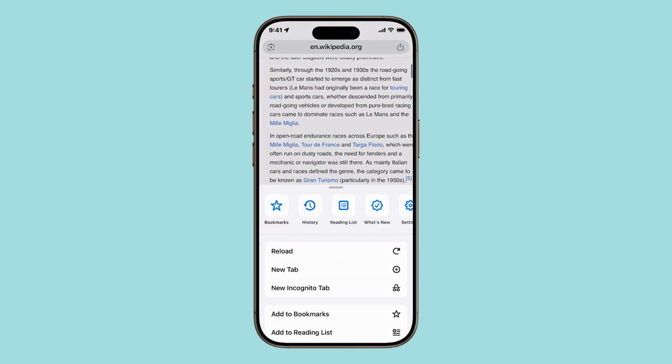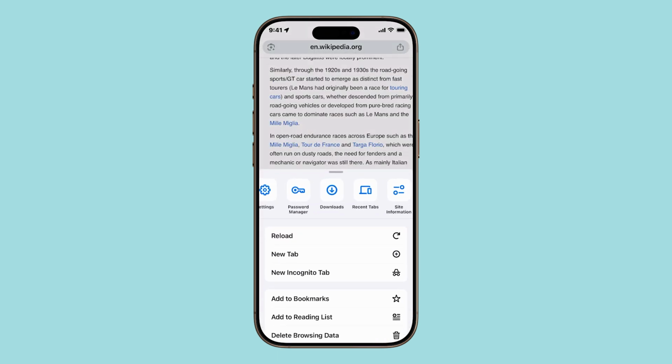And that's it. You've just learned how to change the default site view in Chrome on your iPhone.